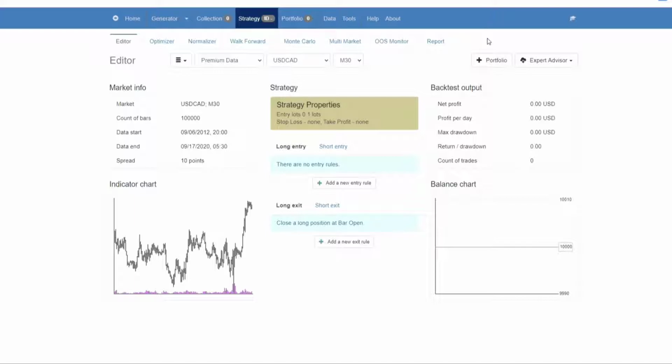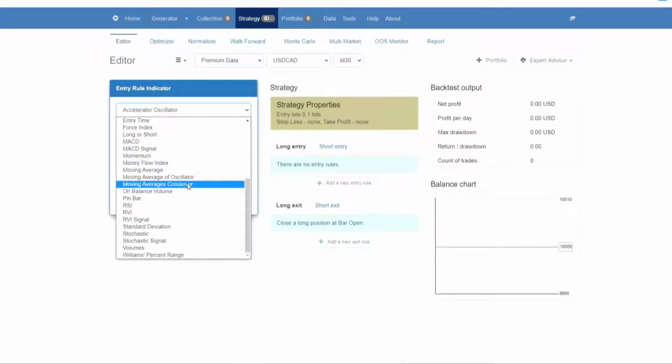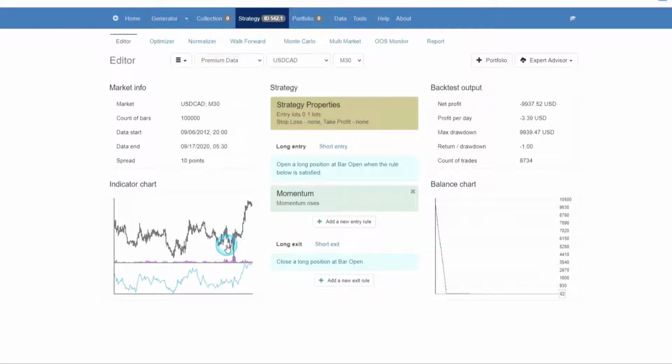As you can see on the screen, we have a blank strategy. So what we're going to do is create a strategy using entry rules from the various indicators. For this example, we are going to be using the momentum indicator. So the first thing we need to do is click on add a new entry rule, and then we're going to select the momentum indicator. We will leave the default values and then we will click accept.